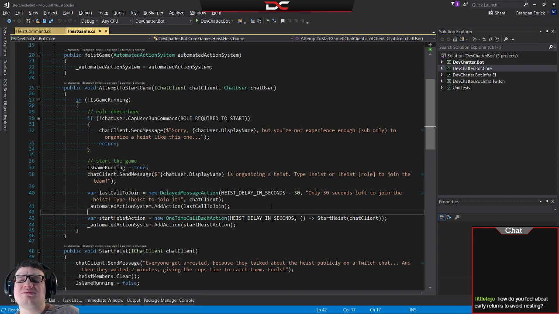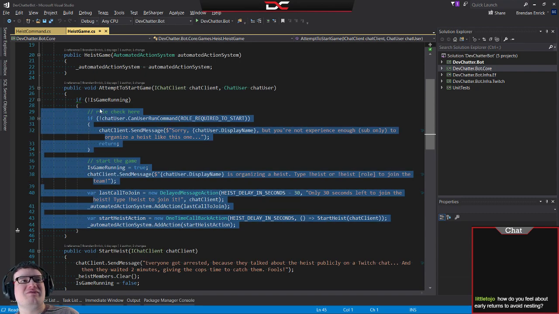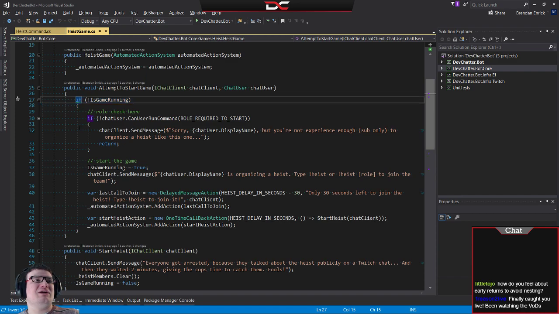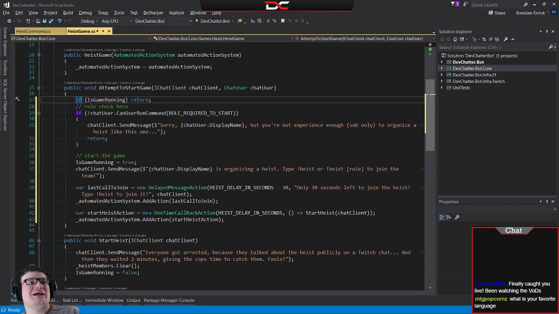I sometimes like early returns to avoid nesting. In this case, we could just check if the game is running and flip it, essentially. So we could do one of these. And then that's fine. It works well enough.